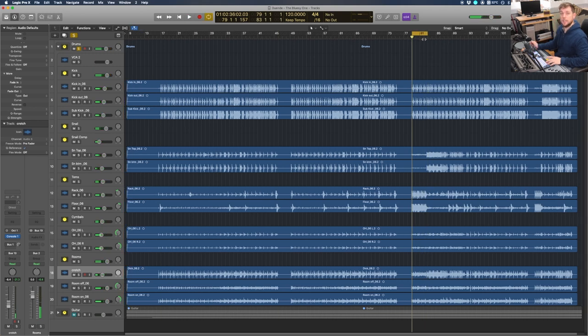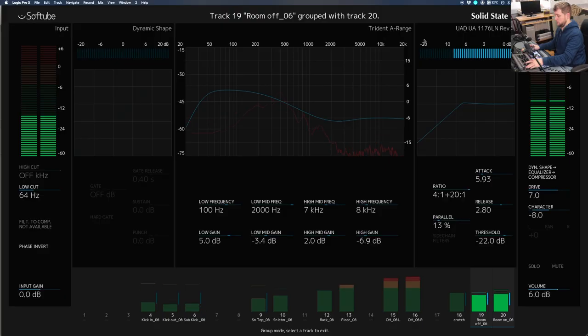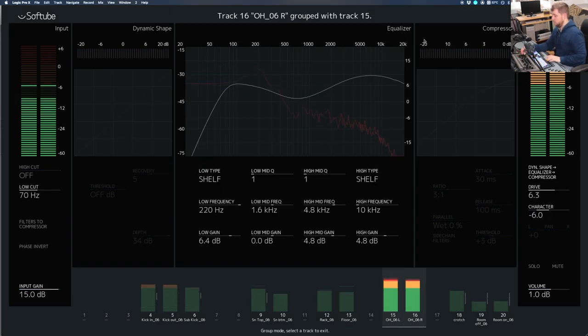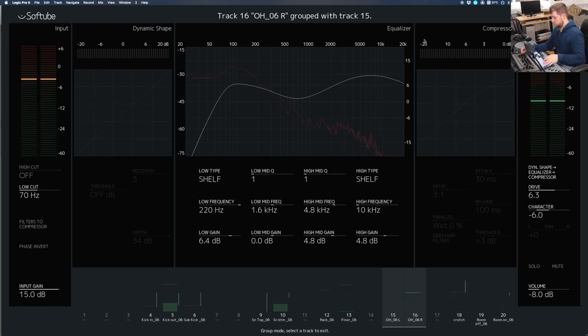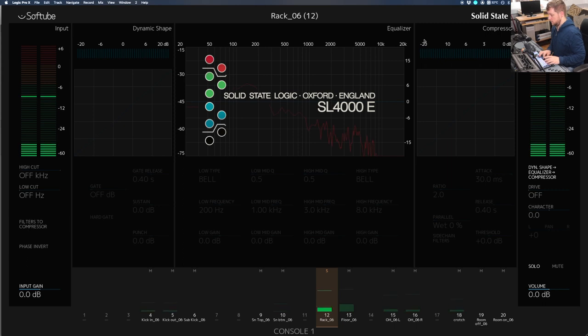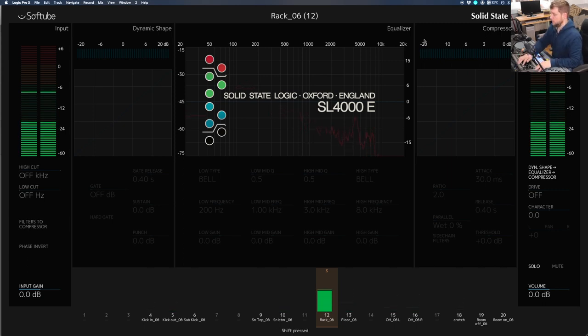Final thing I'm going to look at now is the toms. First thing to do before that is just turn it down. Right, now let's have a look at the rack tom. Going to go Neve.